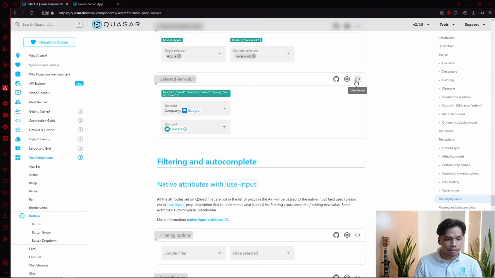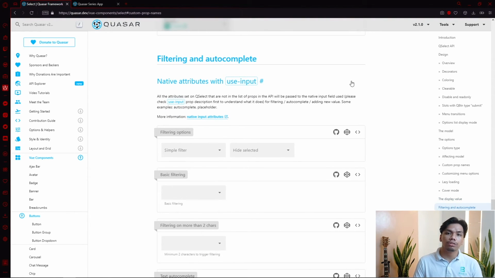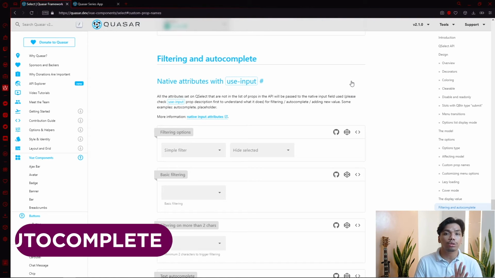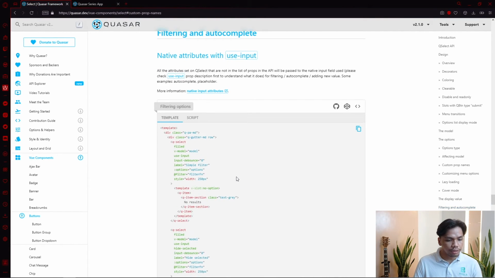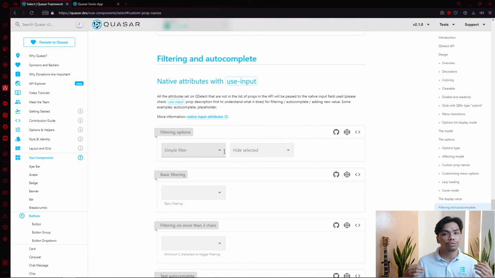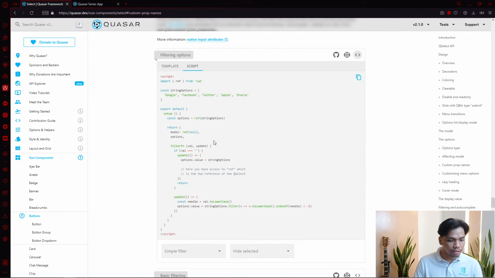drop-down content. Aside from that, the drop-downs also have native filtering and autocomplete features. In order to implement an autocomplete, you need to add a filter function. The filter function is what allows you to filter contents for your drop-downs. In this case, if I type, let's say, G, it's going to show this string right here as an example. In order to create a filter, you need to create a filter function by filtering the value with the array themselves. So that is how you implement filtering options.